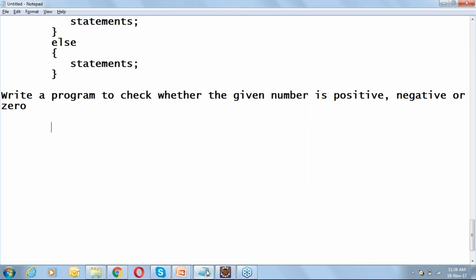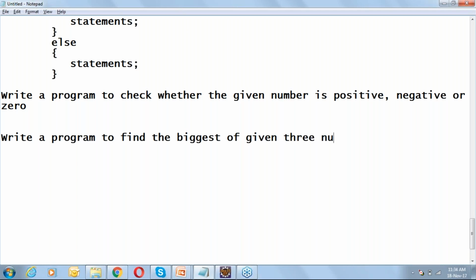Let me take one more example code. Write a program to find the biggest of given 3 numbers. So we want to find the biggest of given 3 numbers. If you consider n1, n2 and n3 as 3 numbers, when can we say n1 is big? If the value of n1 is greater than n2, as well as the value of n1 is greater than n3, then we say n1 is big.